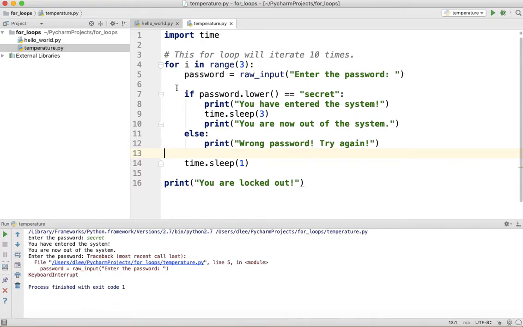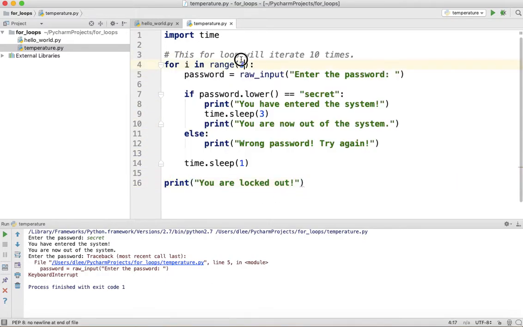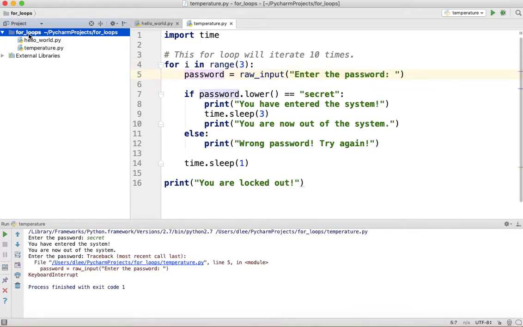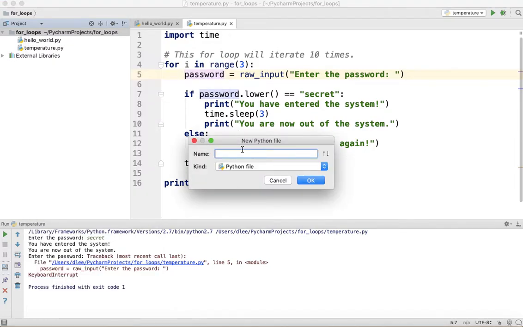Alright, so we went ahead and created a temperature program and a password program using a for loop. But now let's go ahead and write those same programs using a while loop. Let's come here and say new Python file. Let's call it while loops.